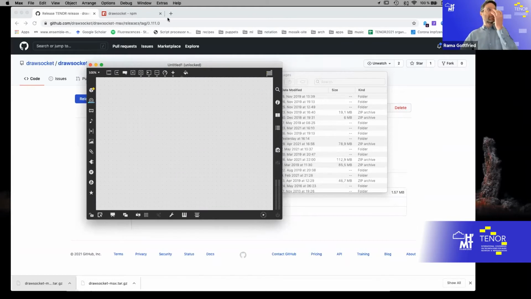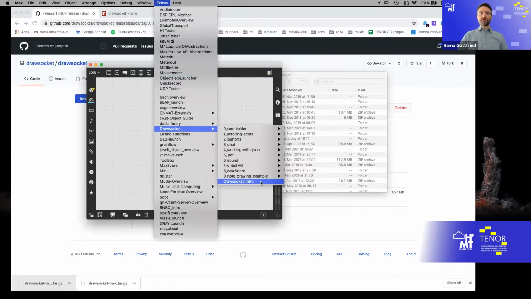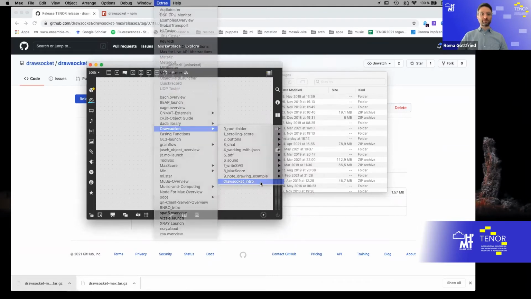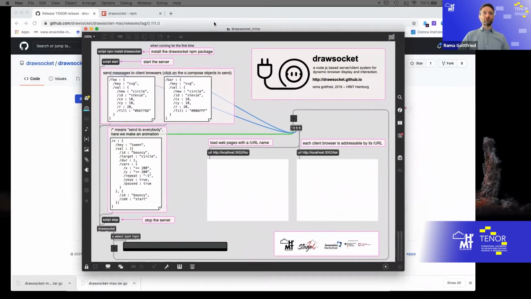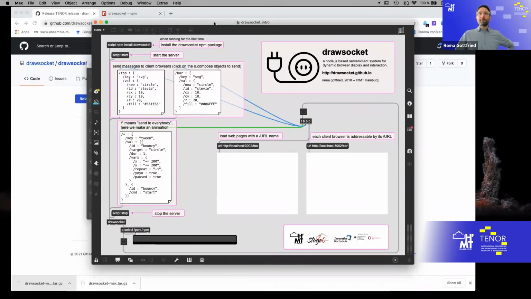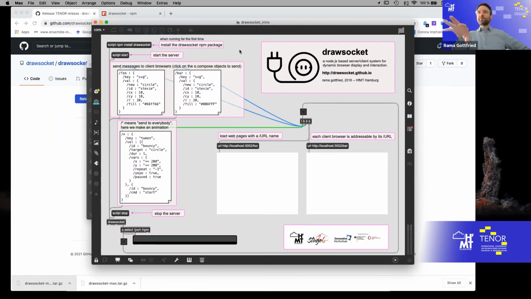Okay, so in Max, once you've had that installed, you should be able to go to Extras, Drawsocket, and there's a Drawsocket intro page, which should look like this, hopefully. Does everybody see that? Yes? Great.